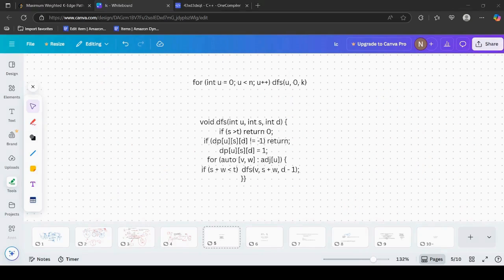So let's check the code for this. Firstly we are traversing through all the nodes and calling dfs of u comma 0 comma k. It means that the initial weight is 0, the node we are starting from is u, and the number of edges we want is k. So how will the dfs look?